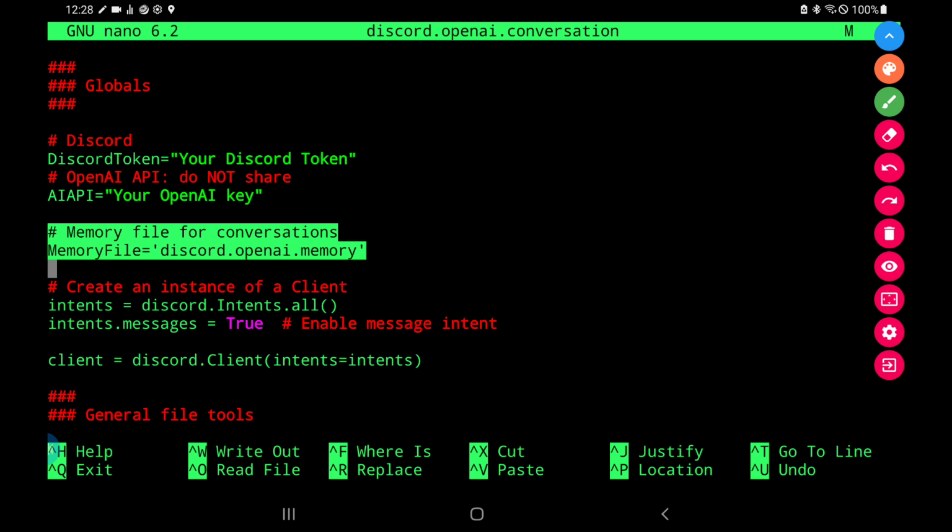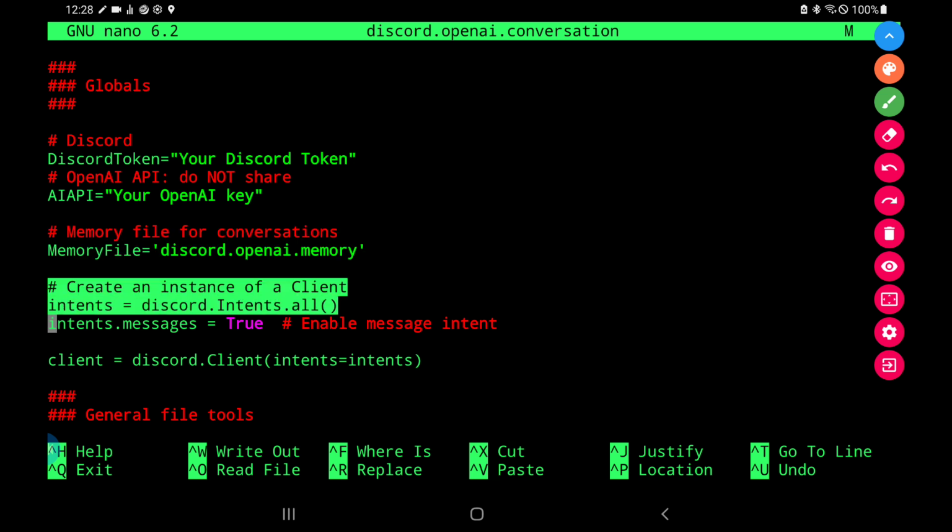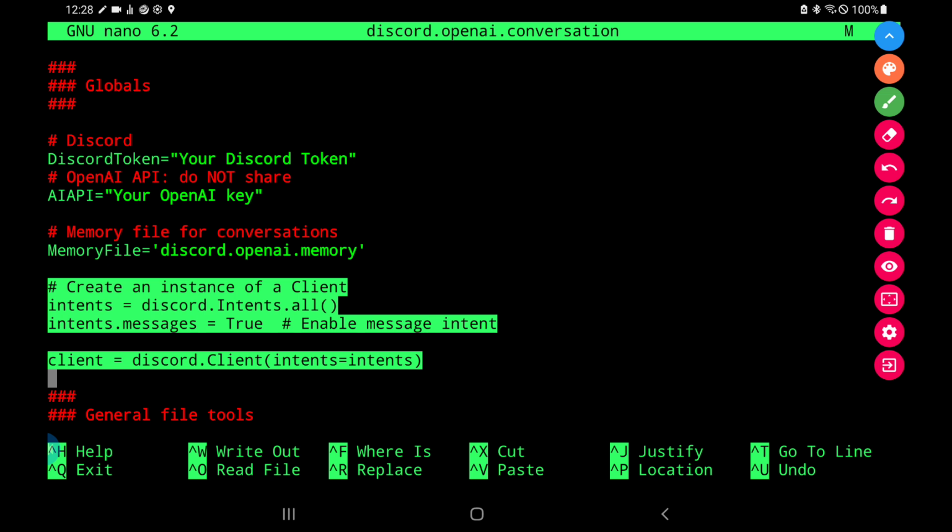So, let's get to the Discord part. If you remember the last video, then we know that this is the part we need. We are telling Discord that we want all non-privileged intents. And then we want the privileged intent of being able to read messages. And finally, we tell the Discord client what we want. Short, sweet, and simple.